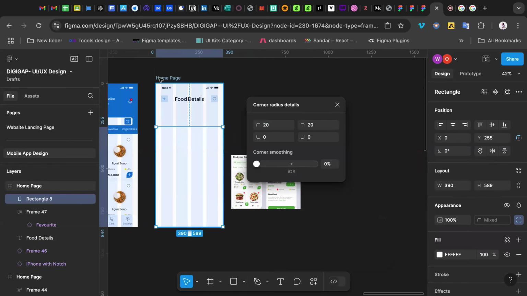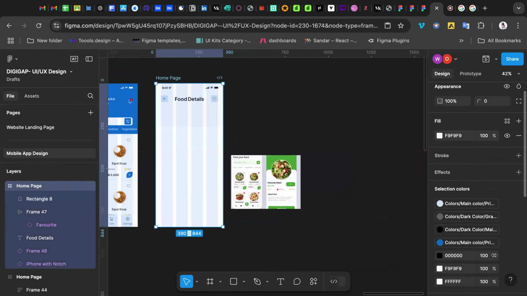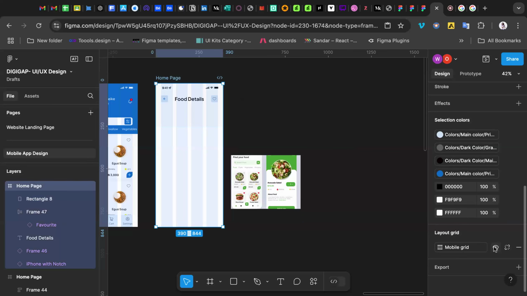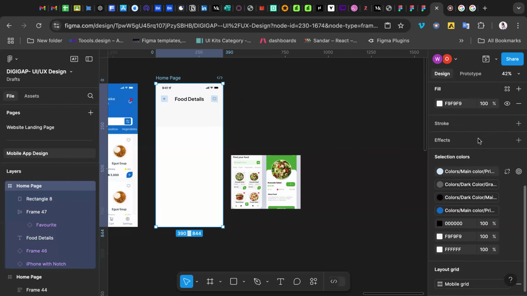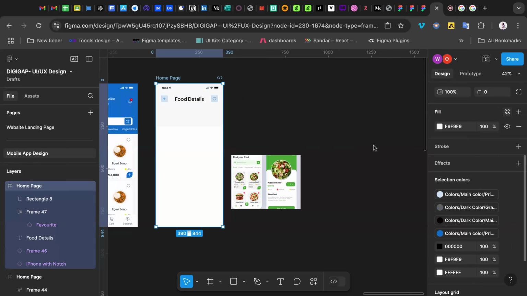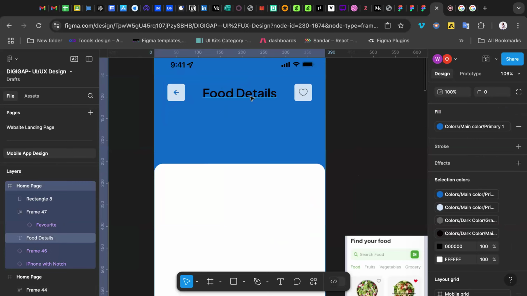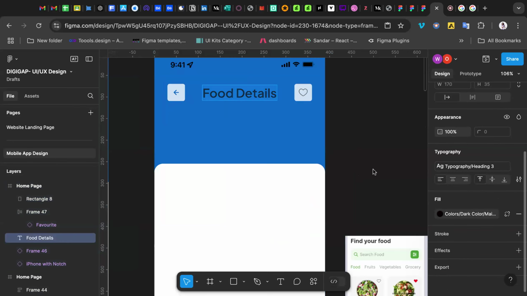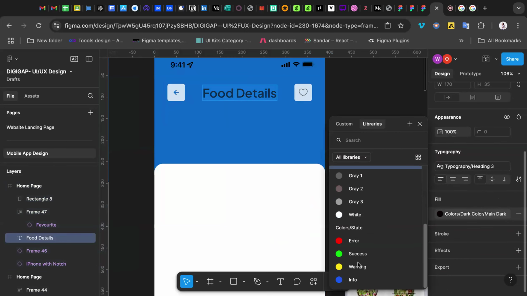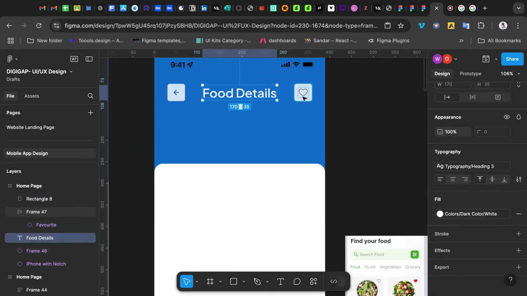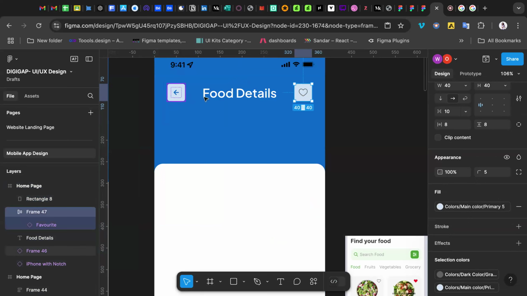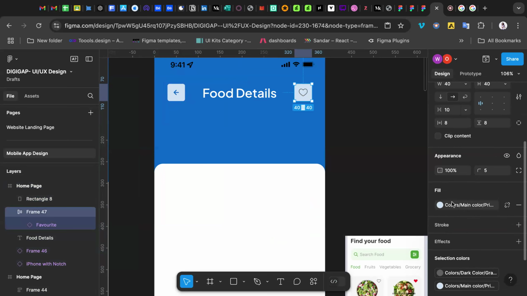Now let's turn off this layout grid and see what we have done so far. So this is how it's going to look like. I'm going to change this color to be blue. Once I change it to blue, I'm going to make this automatically white. So let's just make this white.